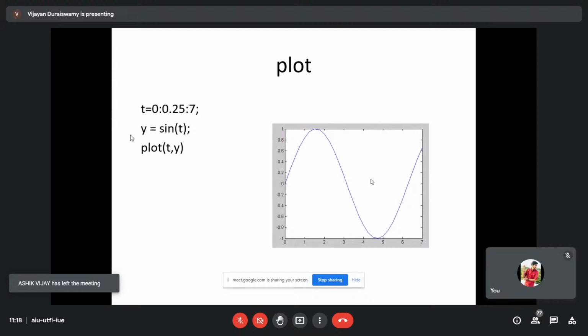I'll ask you a question. If you want to increase the number of cycles in this waveform, you've got only one sine wave. Am I correct? Did you notice it? You got only one cycle. Only one cycle is shown. If you want to have one more cycle, what will you have to do in this code?